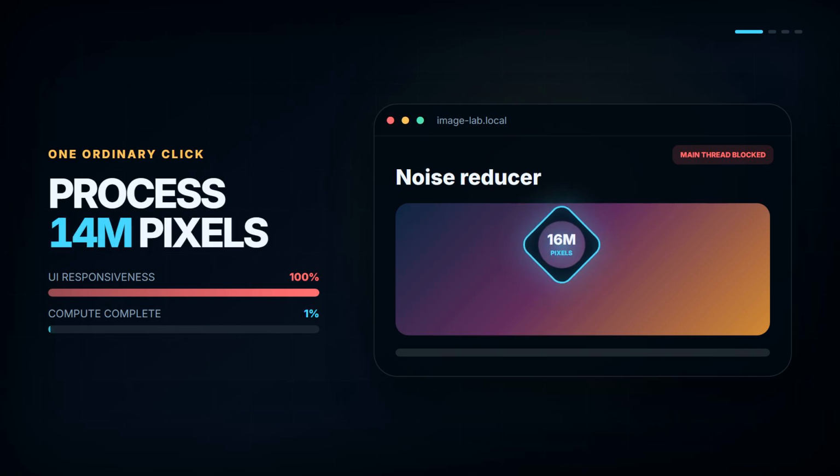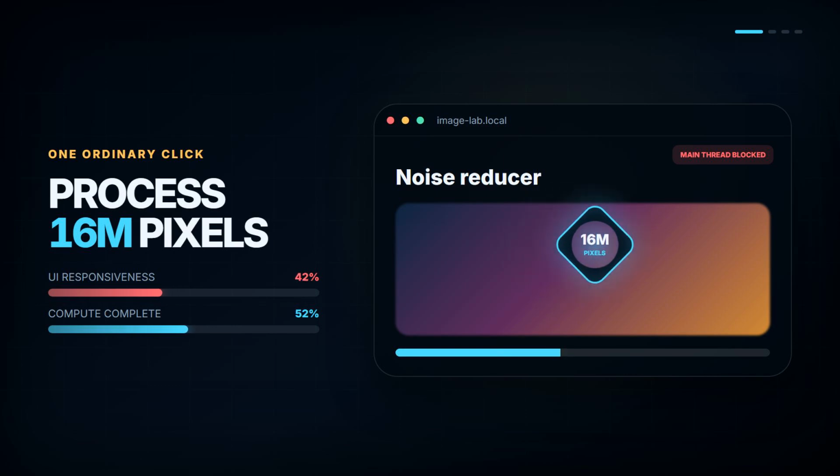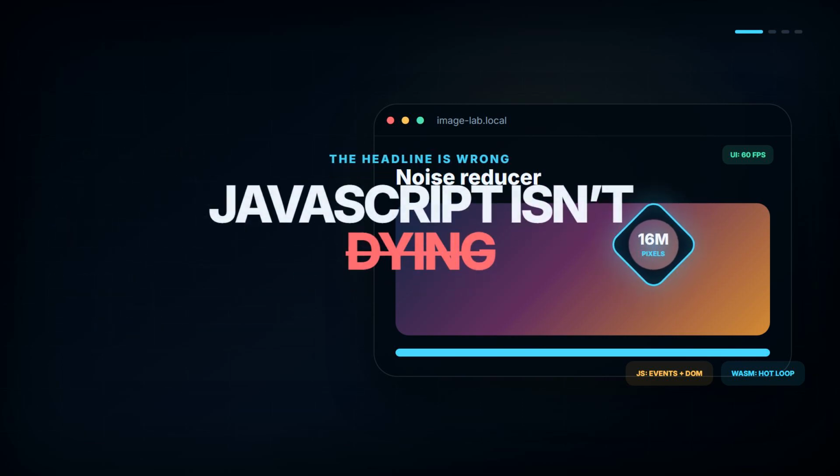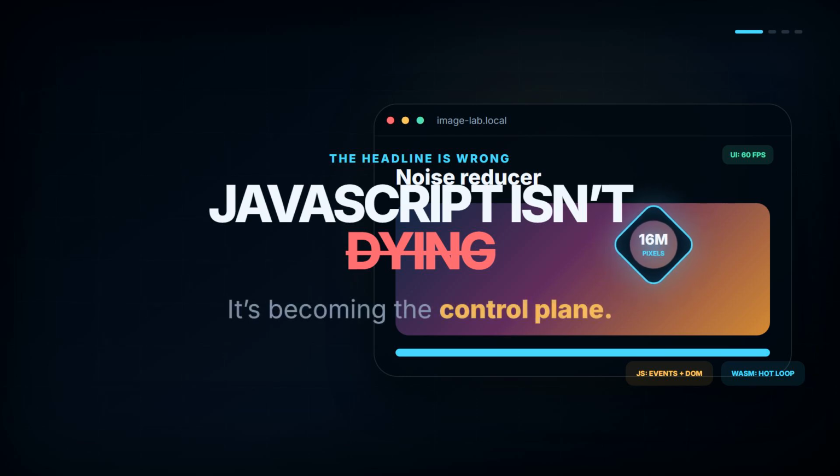This button looks ordinary. JavaScript handles the click, updates the page, and asks for one expensive job: process a huge image. Now watch the counter. The interface keeps moving while a Rust function, compiled to WebAssembly, tears through the pixels behind it. That is the future people keep describing as WebAssembly replaces JavaScript. But the headline is wrong. JavaScript is not being evicted.